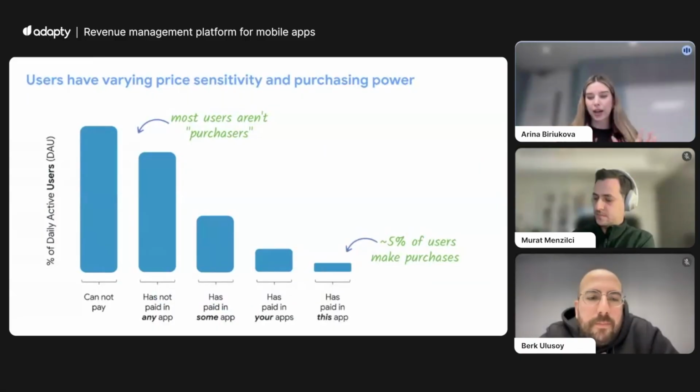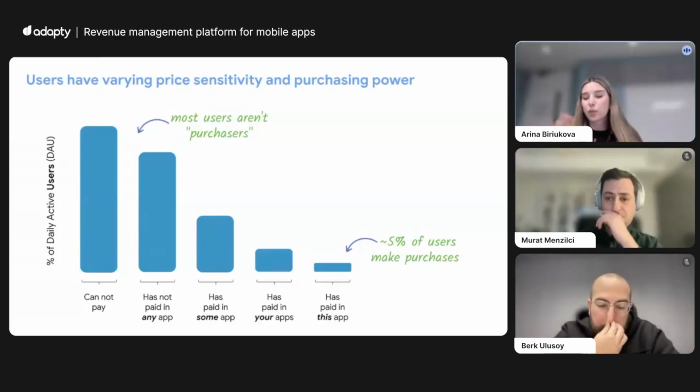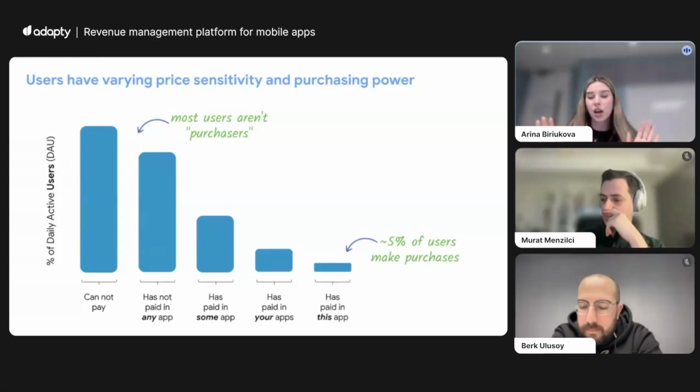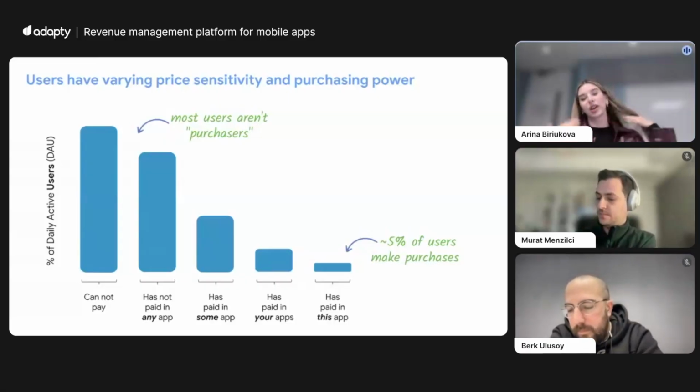So we have some generic data, let's say 5% of the users that you have pay for subscriptions in your app. Disclaimer, I know that these numbers can be different for different apps. It can be, I don't know, 50% of your users paying for a subscription. It can be 95, it can be 10, 15. I'm just giving you an example with generic data so you can understand the logic behind our idea.